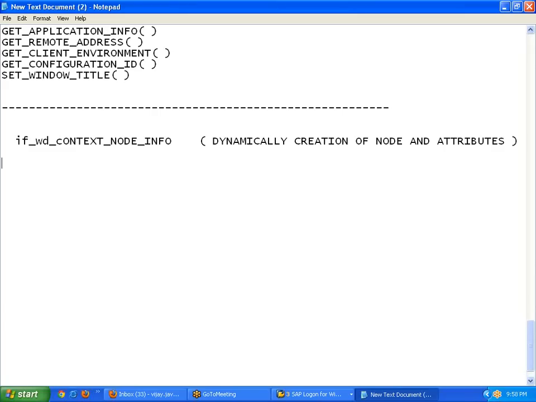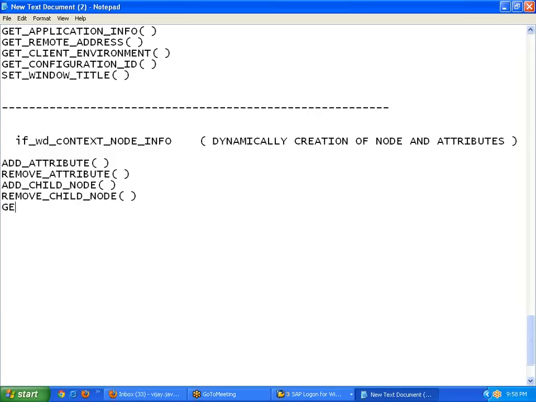In that case, we try to use these interface methods like add attribute is one of the methods, and remove attribute is one method, and we have add child node and remove child node. Similarly, get attributes, get attribute names. So these methods.